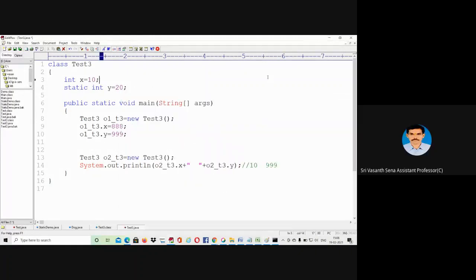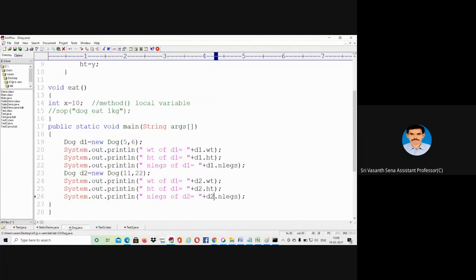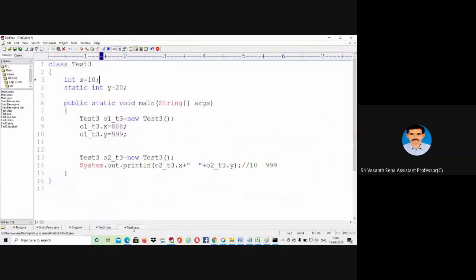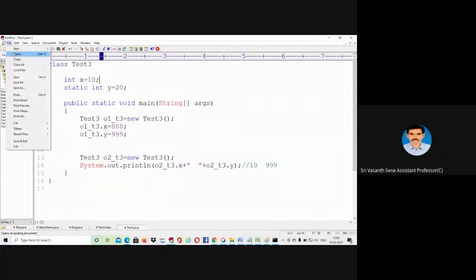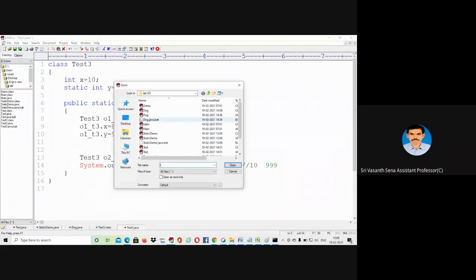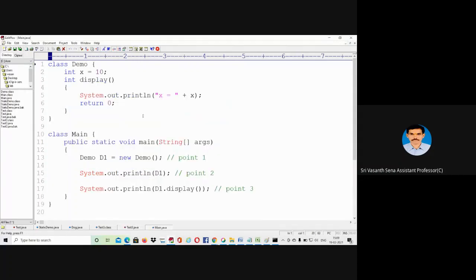So this is the next program. One more program we have: Text 3, static demo, static doc, Text 3, text file open. Text 3, this is the main program.